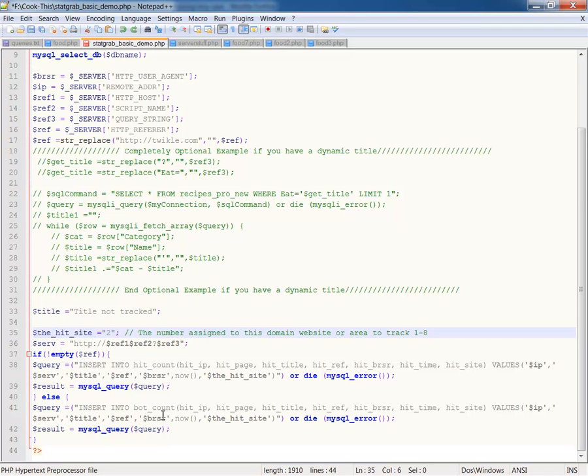Now the code is 100% identical. This is if not empty, okay, in those brackets. Now, else, if it is empty, do what's in these brackets. And what's in these brackets is query insert into bot count. Now you'll notice up here the table is hit count, down here the table is bot count. So if there's no referrer, it all goes into the bot count. If there is a referrer, it goes into the hit count. And that way I can look at the hit count and I get more information out of the hit count.